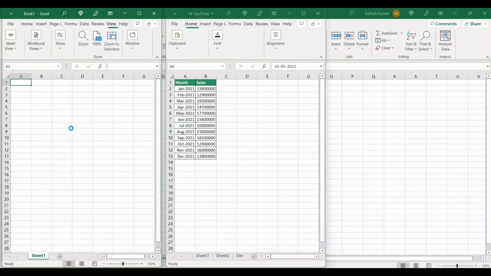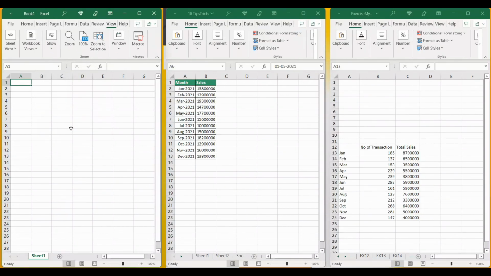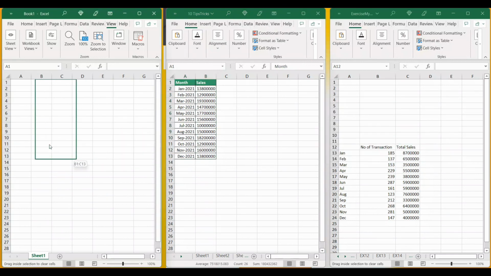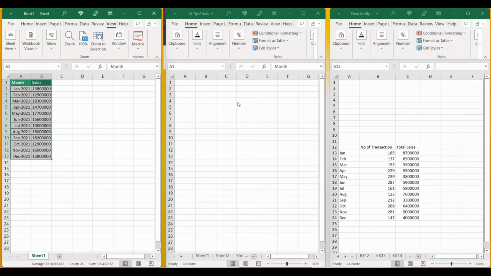Now both the files are available here. So whatever the file you have opened, those files are available here. Now I have opened 3 files, that's why 3 files are available, no problem. This table, I want to move it to this file. So hold the Alt key and go to the border of it, and I'm just moving it to some other file. Just drag it and move it to some other file. You can see it has moved here. One file to another file, it has moved.